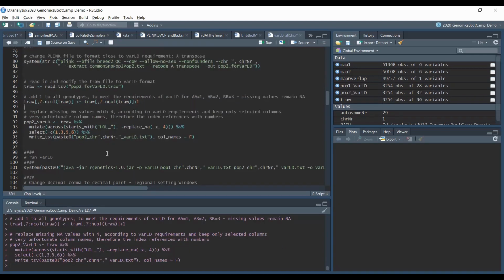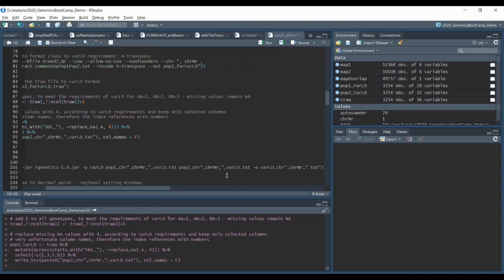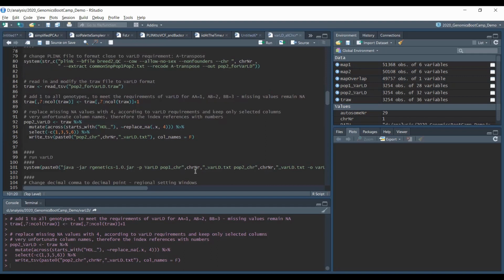After running these parts, we will be ready to run varLD itself, which is a single line according to the manual: java -jar, and rgenetics1.jar is the actual program. What we want to have here is population 1 and population 2 with an output file name varLD chromosome 1.txt. You might notice that everywhere there is this dynamic chromosome number. That's because we want to perform all of this in a loop afterwards.